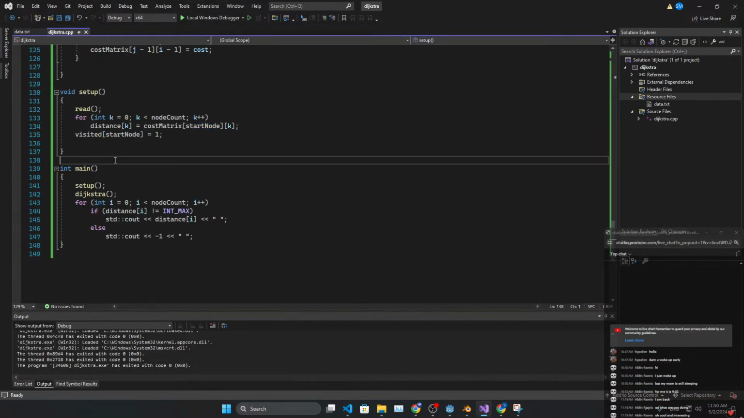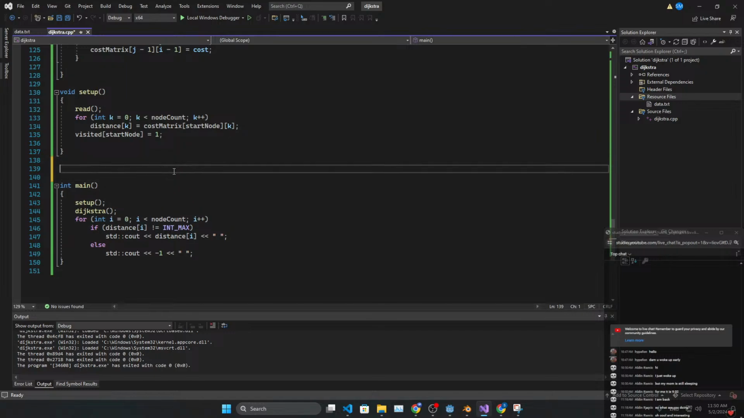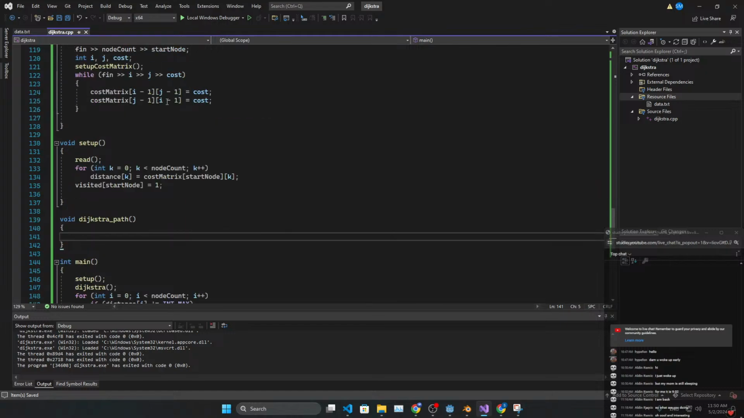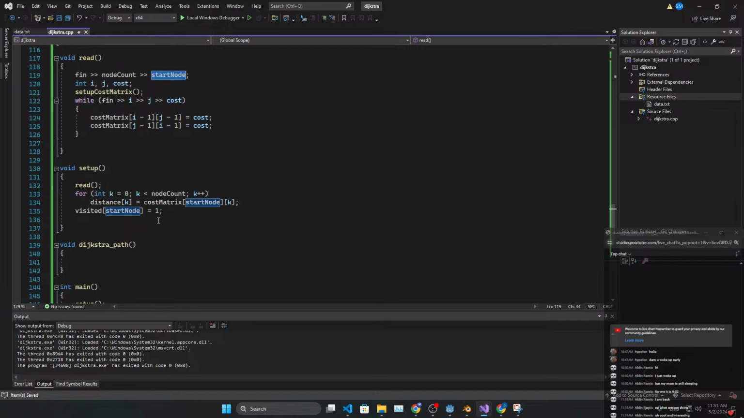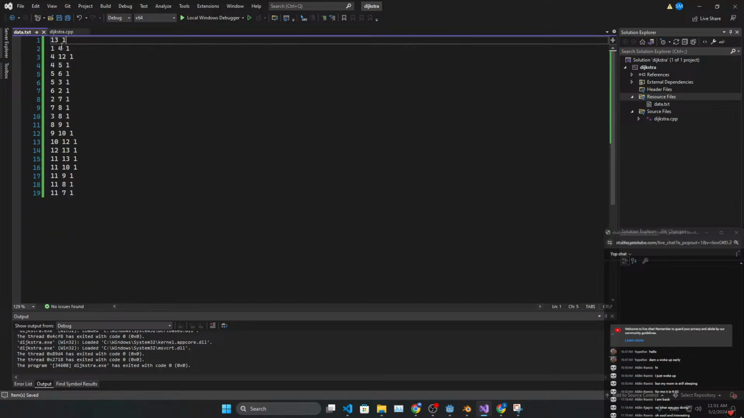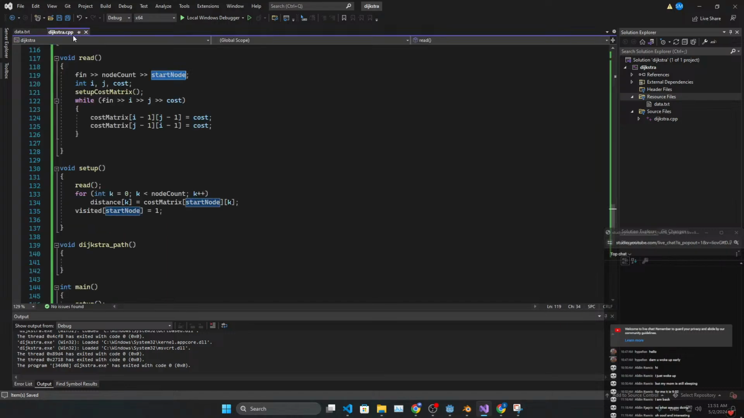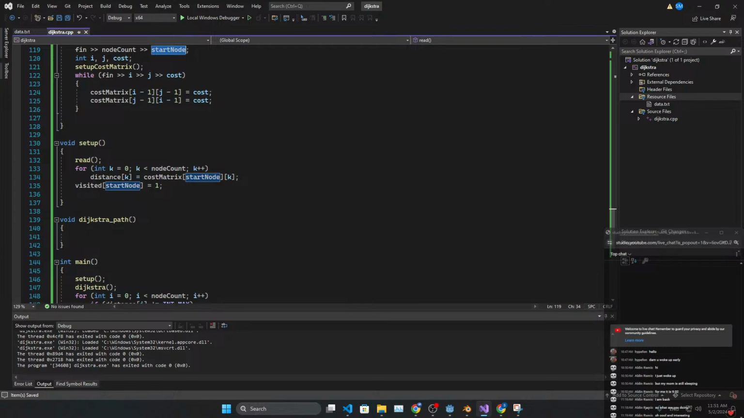Okay, we're gonna create a new int. We're gonna create a new function here for Dijkstra path. We're not gonna read the start node and have the start node change.